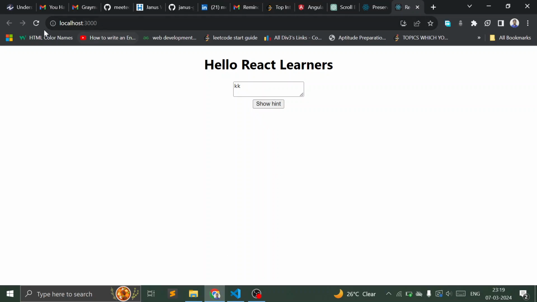Okay, so let me refresh this once, and we have a show hint button and a text area. Whenever we click this show hint button, a text pops out, and whenever we click hide hint, it goes off. But what happens if we do it like this? Can you see that the text area, whatever text we have written, is gone on clicking this button? That is the actual issue which we have to fix.